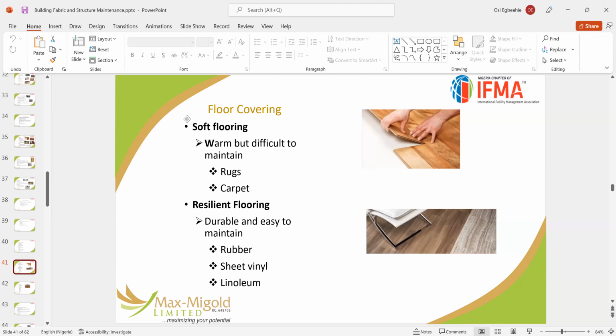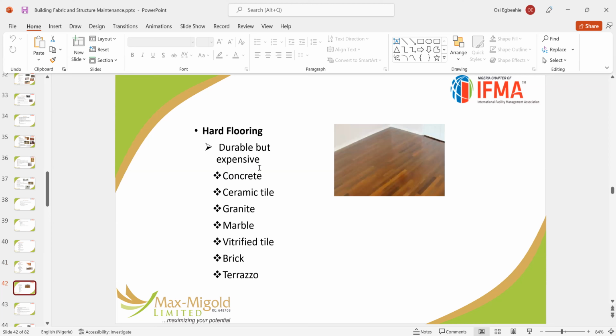Floor coverings. Soft flooring is warm but difficult to maintain, majorly two of them. You have the rug or carpet, which of course we know is soft, but maintenance is very difficult. Sometimes if you want to clean your rug, you need to take everything out and wash. And if you're washing in place, by the time you finish washing, it will maybe smell. Resilient floors are durable and easy to maintain, made of rubber, sometimes vinyl, sometimes epoxy or different types of stuff that you may have. You have the hard wall.